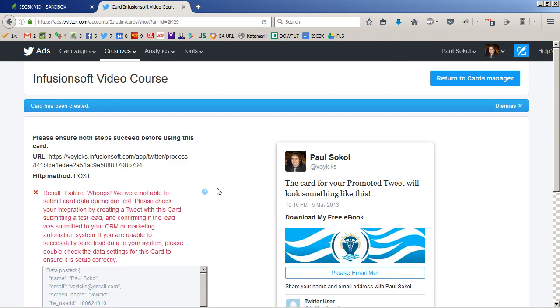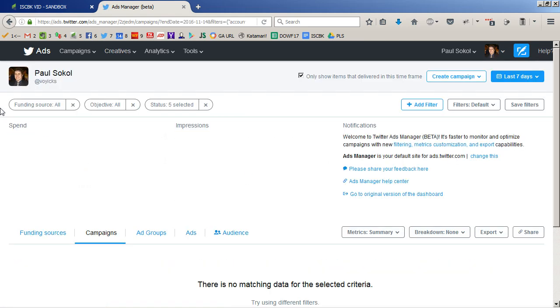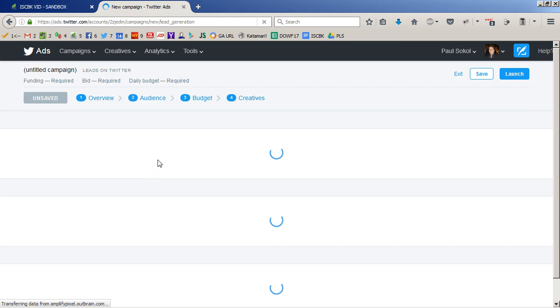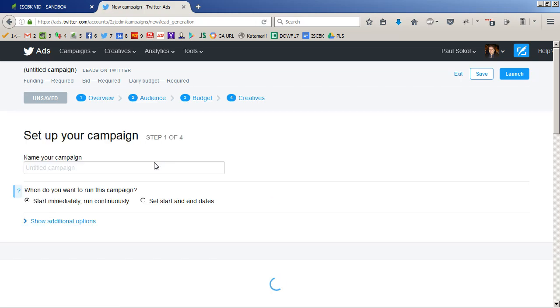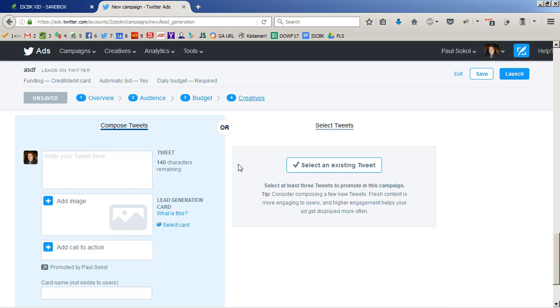That's not good enough. The last part is to use this card in an actual campaign. So here's the one that we just created. When we go back to our main ad area of Twitter, we can create a campaign, and we would select the leads on Twitter option. We're not going to go through the whole setup. The main thing that we need to be aware of here is the creatives portion, because that is where the lead gen card gets involved.